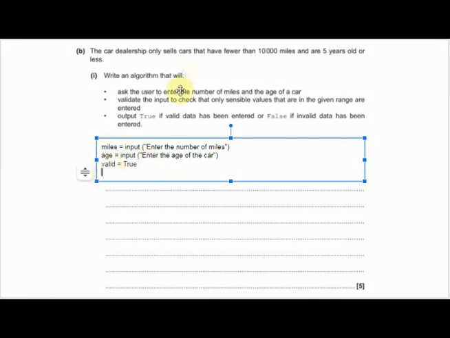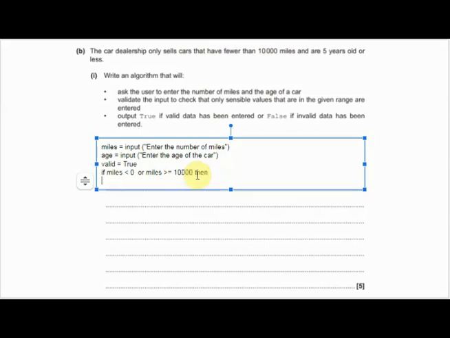We've been told specifically that the car has to have fewer than 10,000 miles, and we know that cars cannot have less than 0 miles. So we need to say here, if miles is less than 0, which we know is invalid, or miles, be careful not to say and, you can't have and here. If miles is less than 0 or miles is, and it's very important to get this right, they've said that it has to have fewer than 10,000 miles, so if it's greater than or equal to 10,000, then here we're going to change our valid to be false.